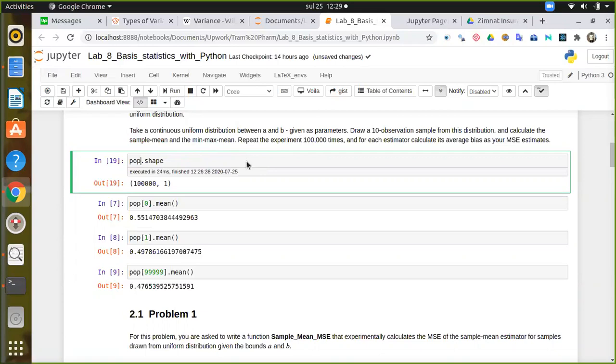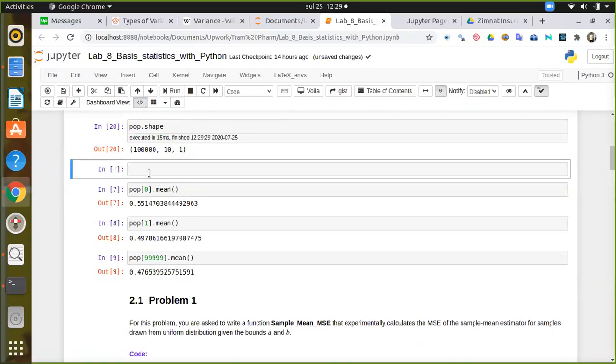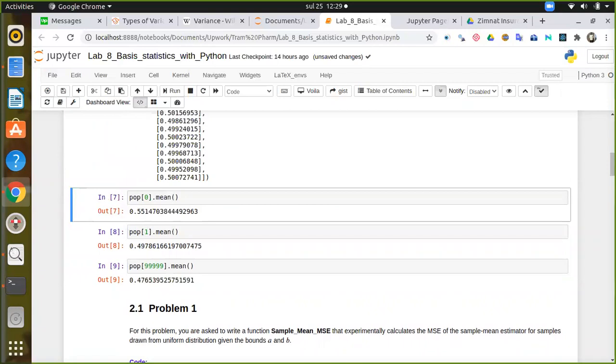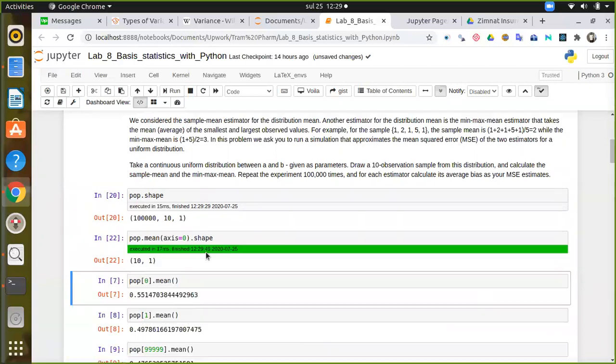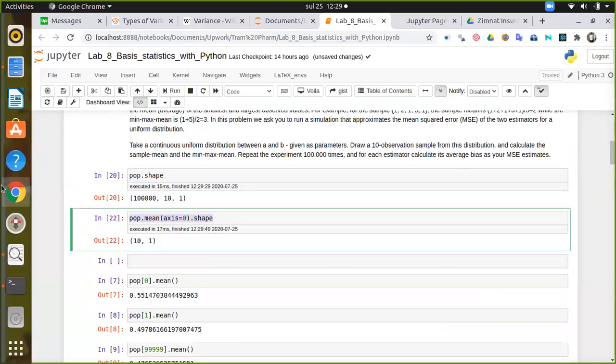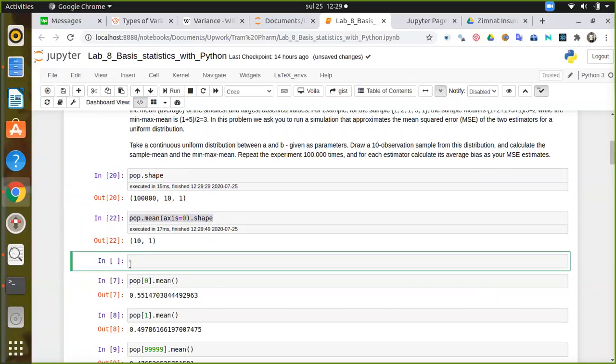Our sample, this is its shape. If you compute the mean of the first axis, here we are. This shape is 10. But if you take a different axis, if you understand that, we made just this axis. It takes the values. I don't know if you understand.